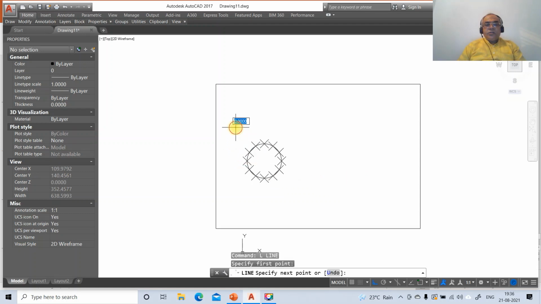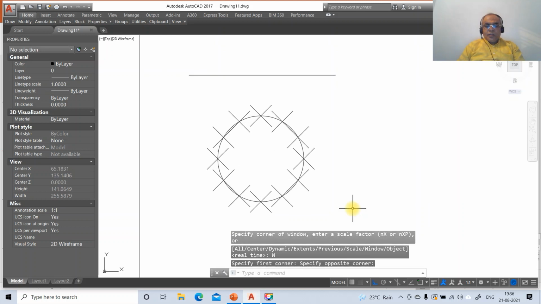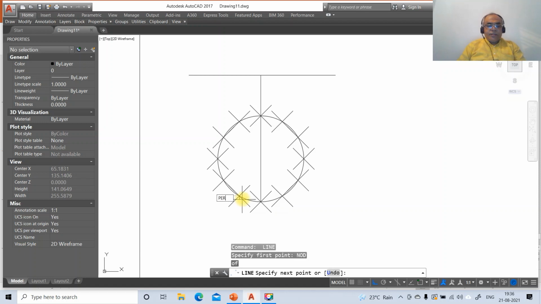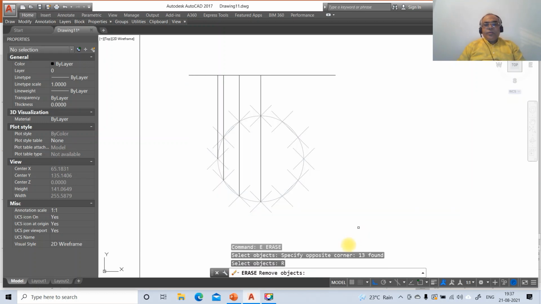Then go to line, draw a horizontal line of any distance, then go to zoom window, then go to line, take note of this and draw perpendicular to this line. Then go to node, select this, draw perpendicular to this. Then go to line, take note of this and draw perpendicular to this line. Similarly, line, take note of this and draw perpendicular to this line. Then erase this entire thing by removing it from the selection circle and delete this.